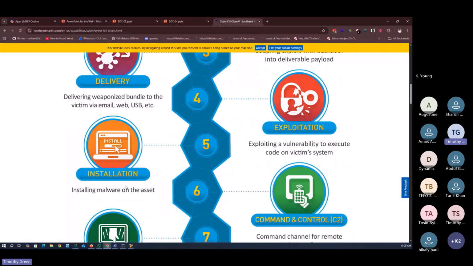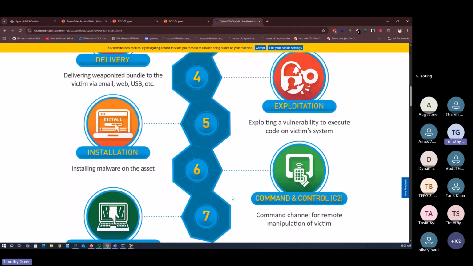Once that is done, there will be a command and control server. Basically, a command and control server is just a server where the attacker will be sending all those malicious commands from.